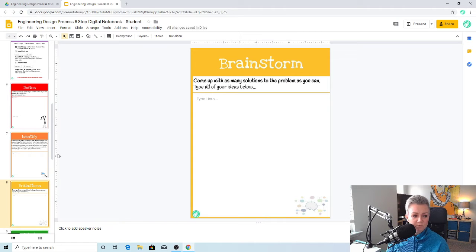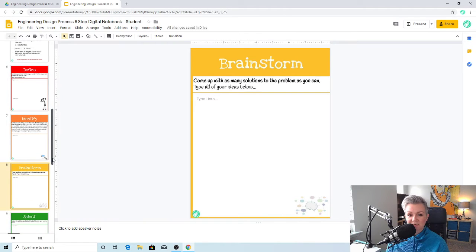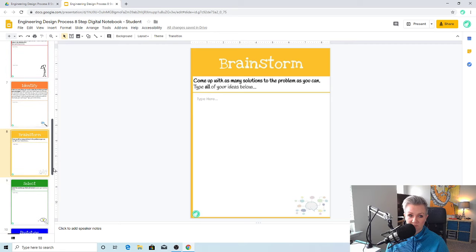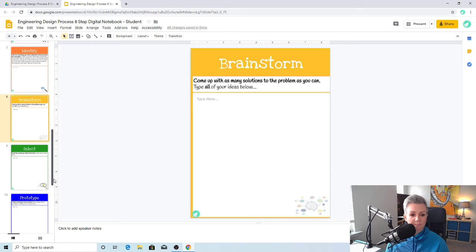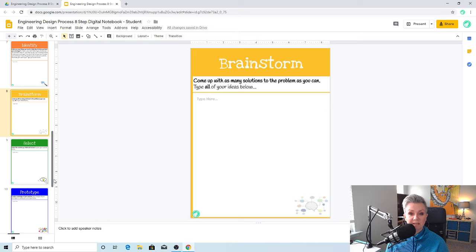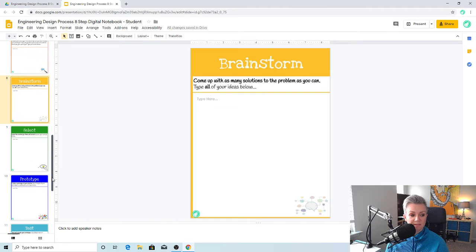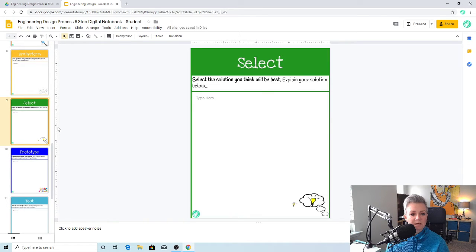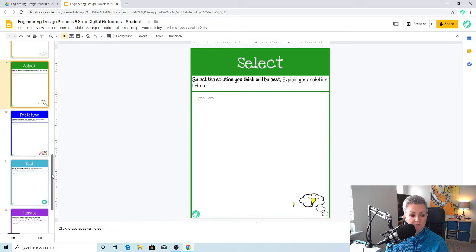We've got Brainstorm. Again, just listing all of the solutions that you can possibly come up with for a problem. Making sure to let your students know to really list everything that they can think of. Select the solution that you think will be best. So explain your solution below. Again, very basic template here for them to just explain using typing.